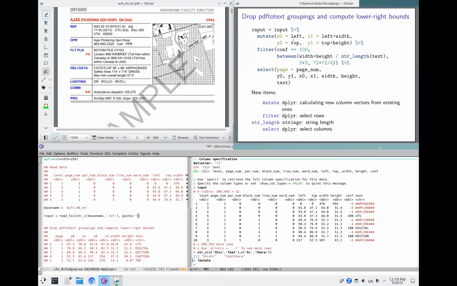So mutate does not actually mutate the table, as in input remains unchanged. I mean, I assign to it, but it computes a new table with these new values in it. So we take x0 as the left, y0 is the top, x1 of course is the left plus the width, y1 is the top plus the height. And then we filter them. We want only lines where conf equals 100. So that's our actual text.